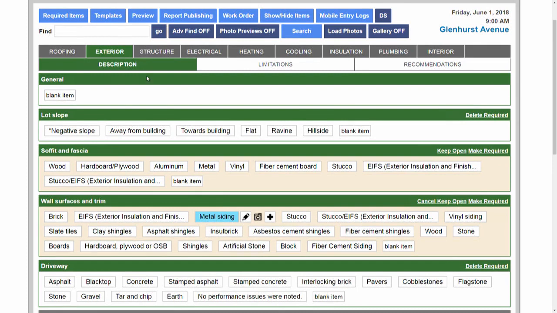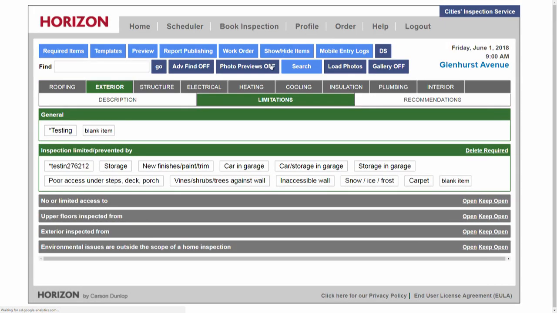So let's go up and say, okay, we've described the metal siding. Were there any limitations to my seeing that siding? Notice how a couple of the categories opened up, and there are more categories down here. But here it says inspection is limited and prevented by, and here's all your choices. Notice there's a blank item at the end. You can add anything you want on the fly. But let's use something that's already entered into this system.